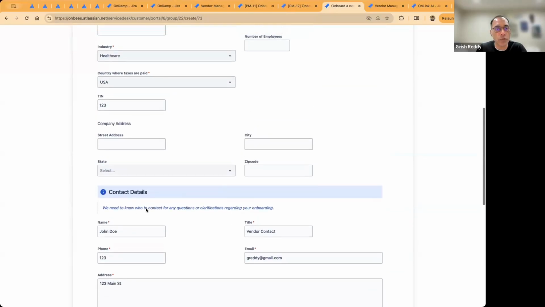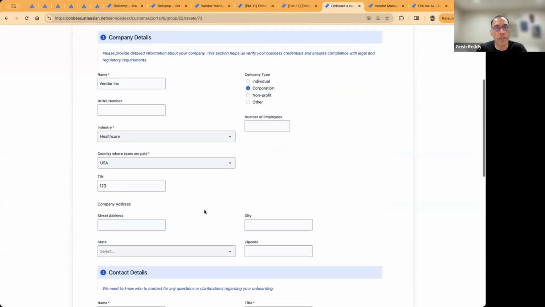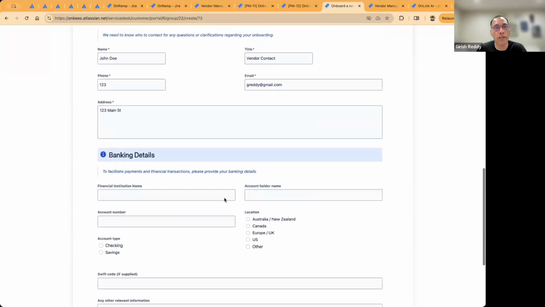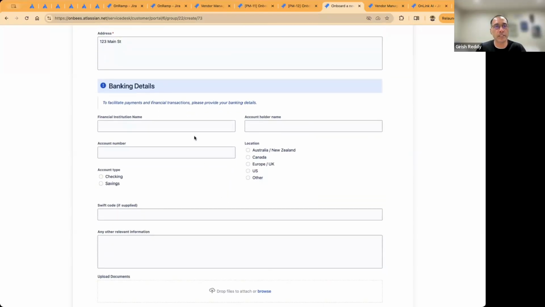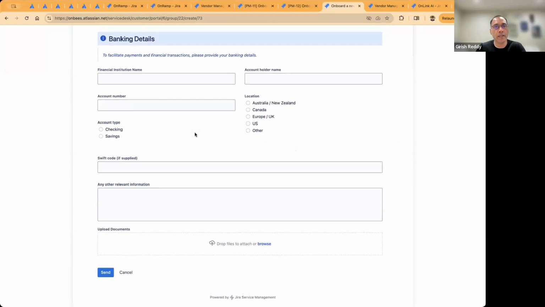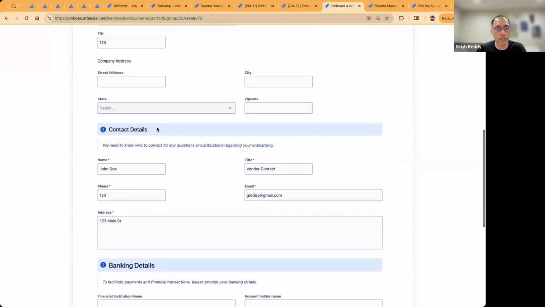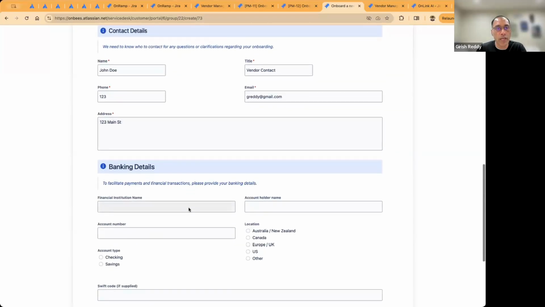Some of these fields also have validations, whether within the form or by connecting to external systems to validate them. Banking details also can be securely retrieved from the form. And once the form is submitted, I'll show you what the rest of the process looks like. We also have the ability to validate some of the banking details that the vendor might submit.